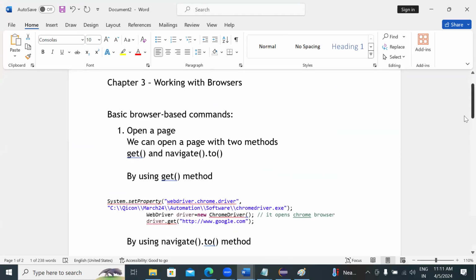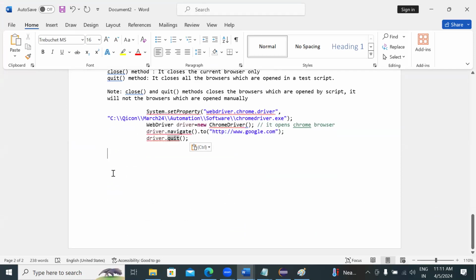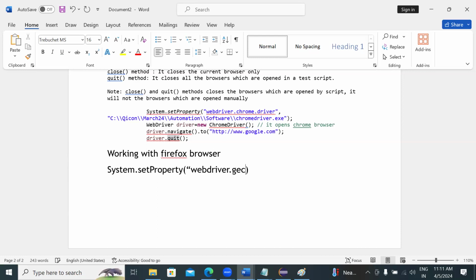Now working with Firefox browser. So same thing, you have to write like this: System.setProperty, webdriver.gecko.driver, and the path geckodriver.exe.